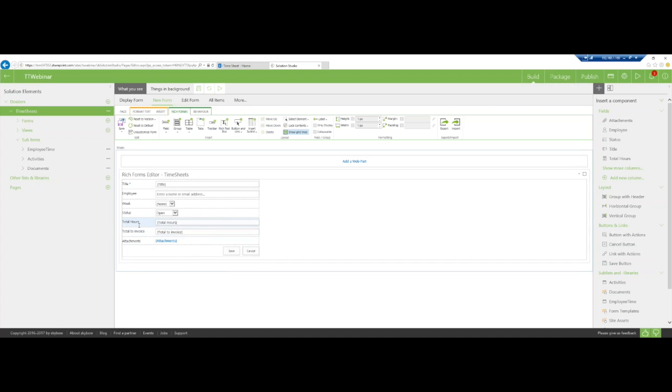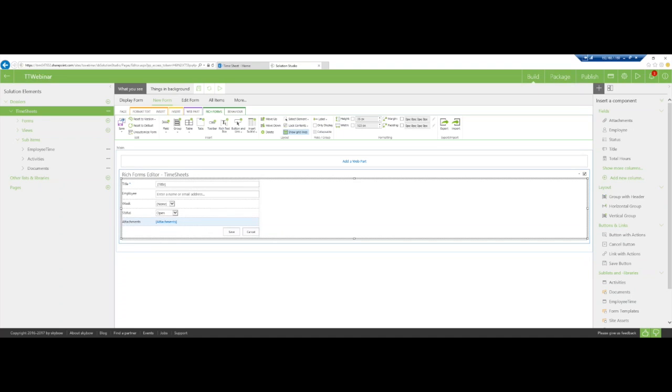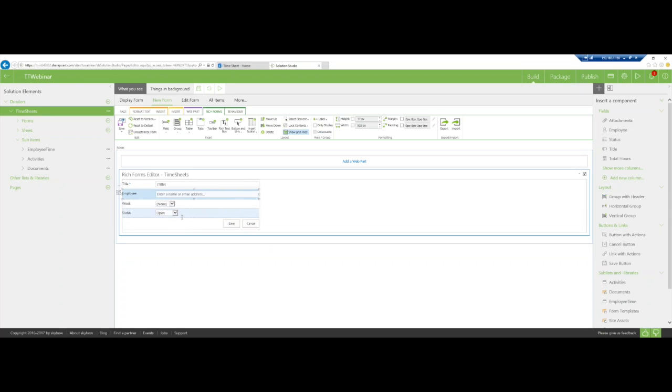This is a new form, so we have no total hours. I'm just going to delete it. I'm pressing the delete button on my keyboard. And the total to invoice is also a calculated field for later. I'm just going to delete it from here. We don't need them in the new form. They don't make any sense. Attachments the same way, I don't need here. So employee, I don't actually want the user to have to enter her or his name. I want this guy here to be pre-populated.